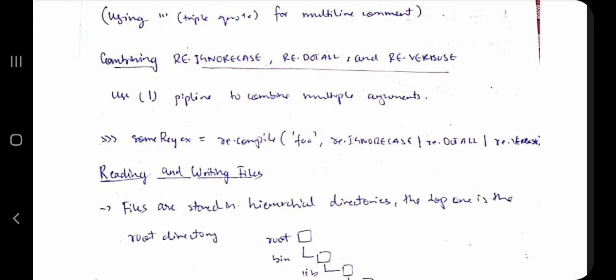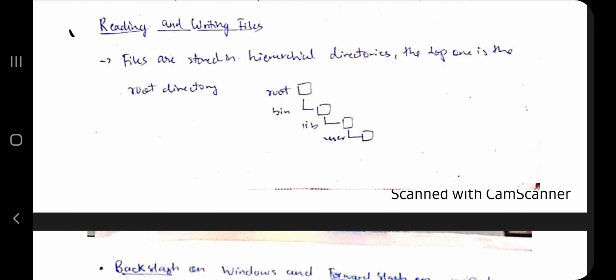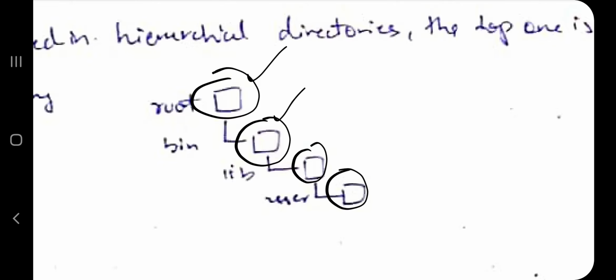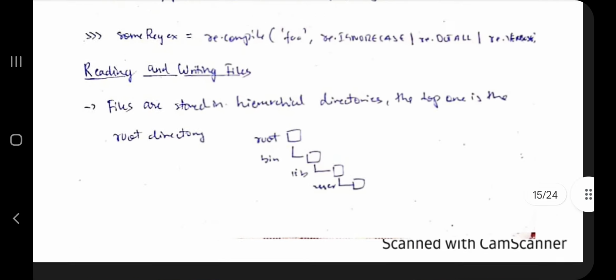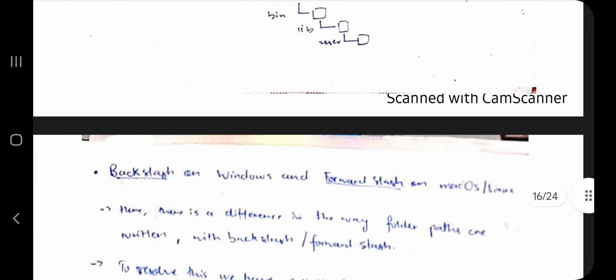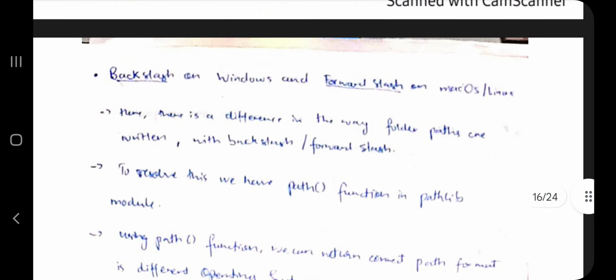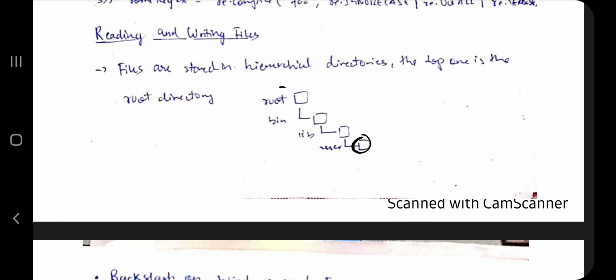Okay, let us move on to the second topic, which is reading and writing files. Files are stored in hierarchical directories, and the top one is the root directory. So, this is the format in which the files are stored. This is the root directory, this is the subdirectory, and these are the other directories, like library and user. We can use the backslash or the forward slash for denoting the path. What is the path? This one, that means root slash bin slash library slash user.